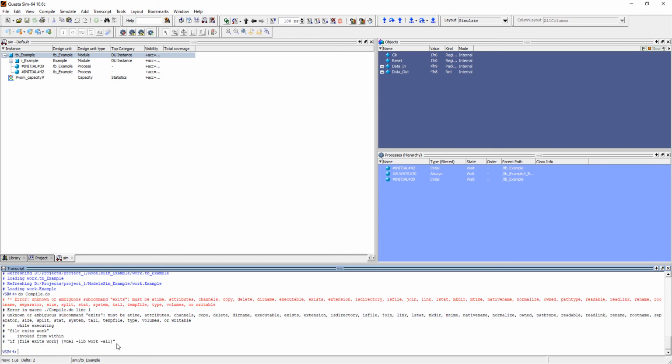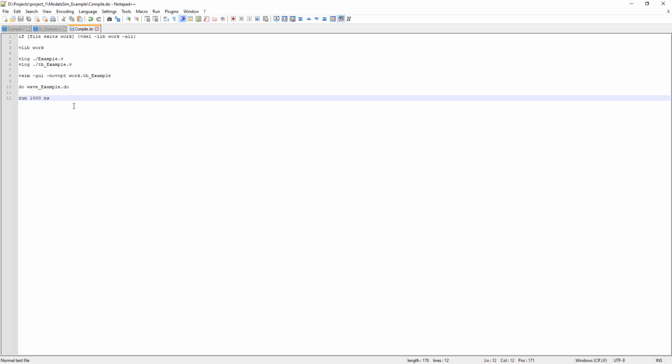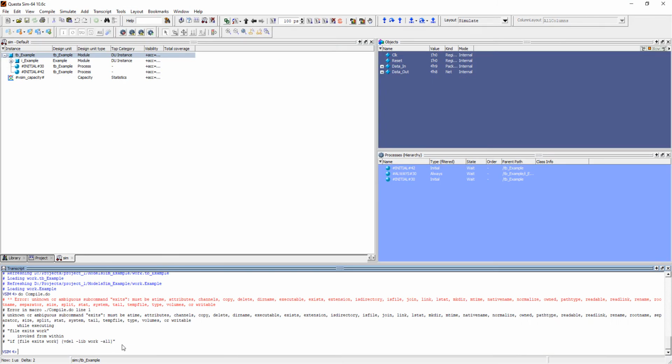Okay, so we have an error. It says error: unknown ambiguous subcommand "exits". Oh, sorry, I typed "exists" instead of "exist". Sorry, man. So is it AXISTS, right? So this should be good now. Okay, so just go and do that thing.